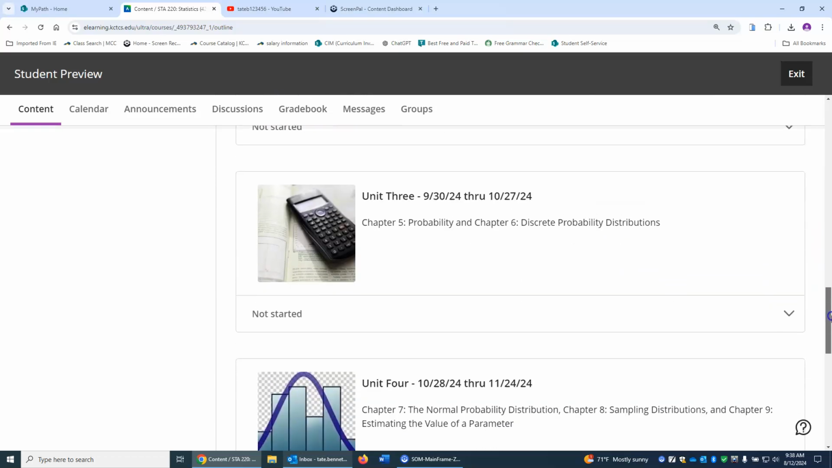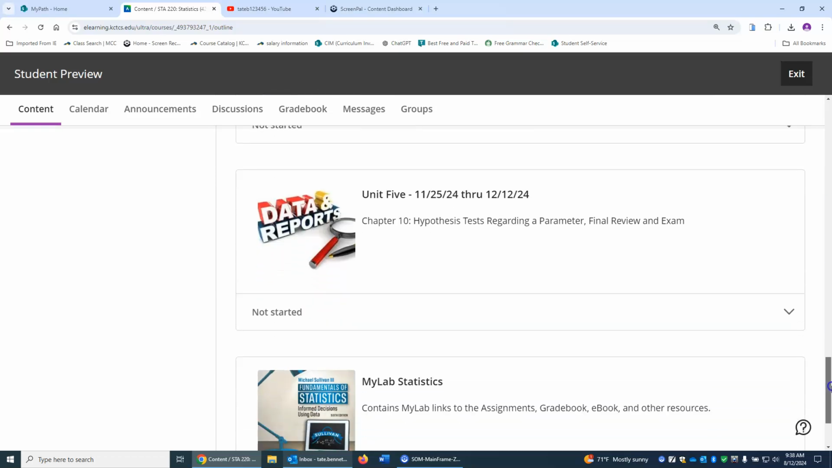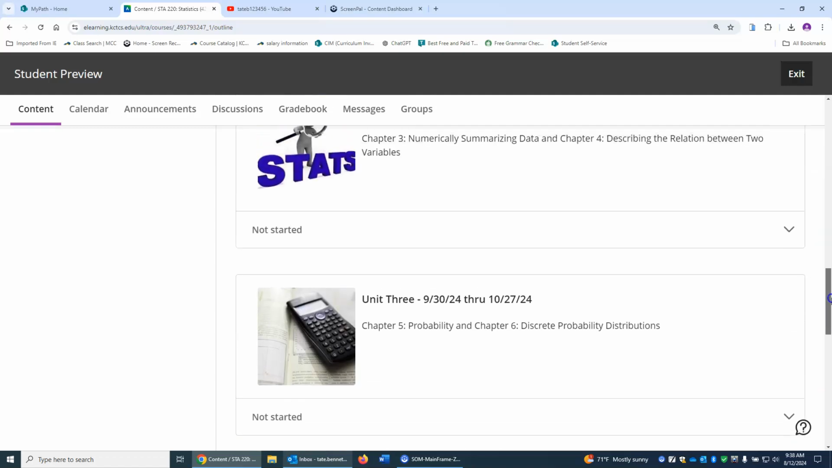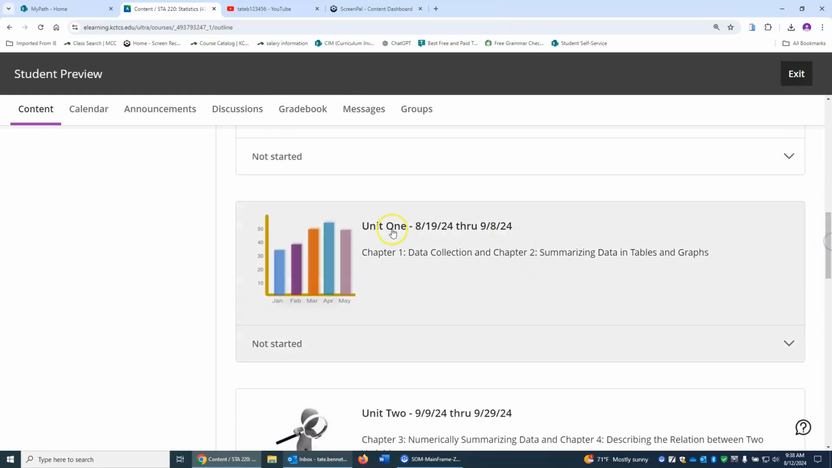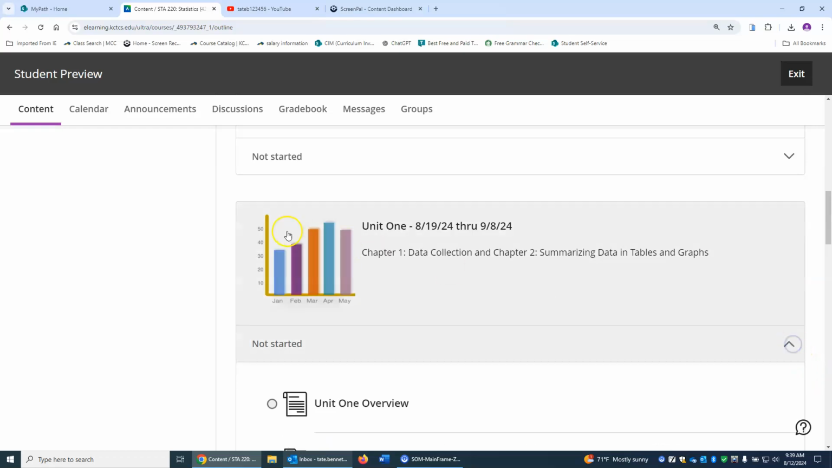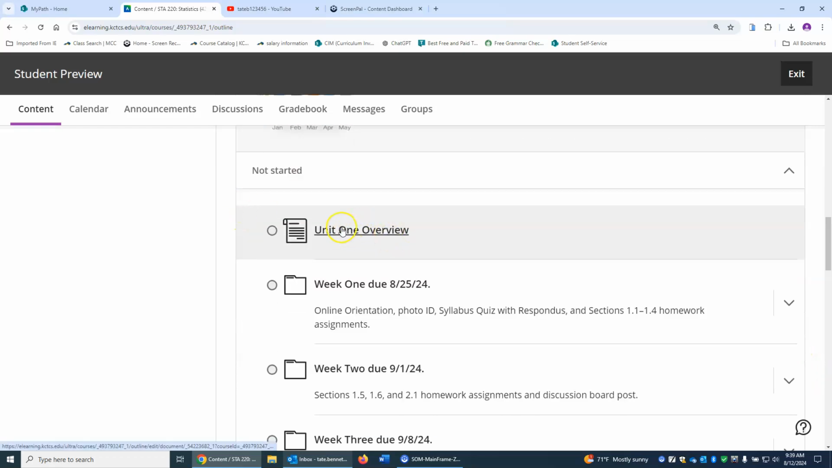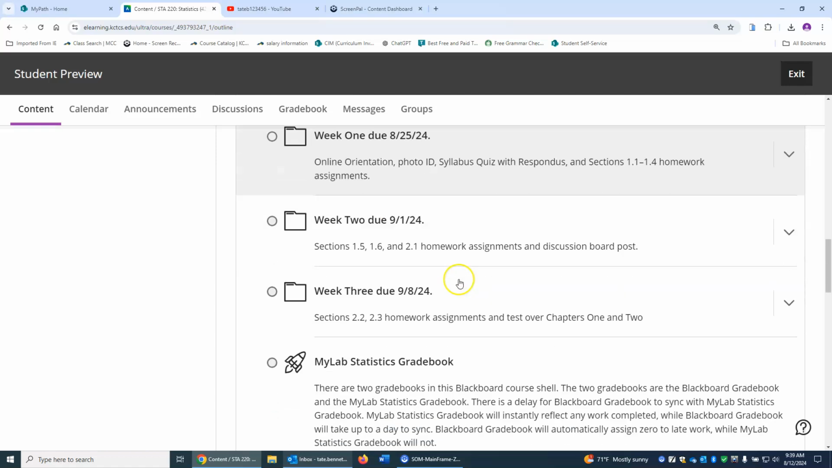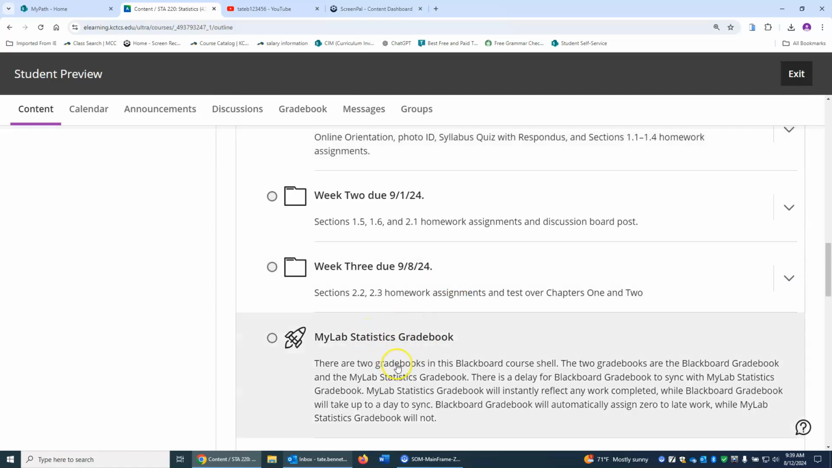So then we have our unit modules. Let's see, we have unit 1, 2, 3, 4, and 5, and then we have one more module there I'll talk about in a minute. So here's the 19th through the 8th, topics we'll be covering, the first 2 chapters. It's just a unit overview, tells you what's in this module. Then you have week 1, 2, 3, and you have the second grade book.